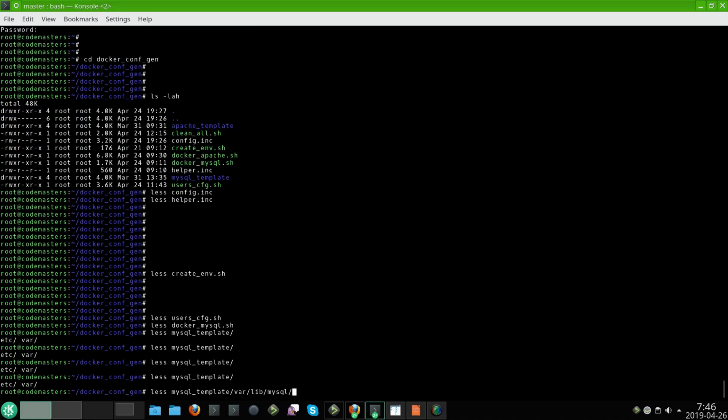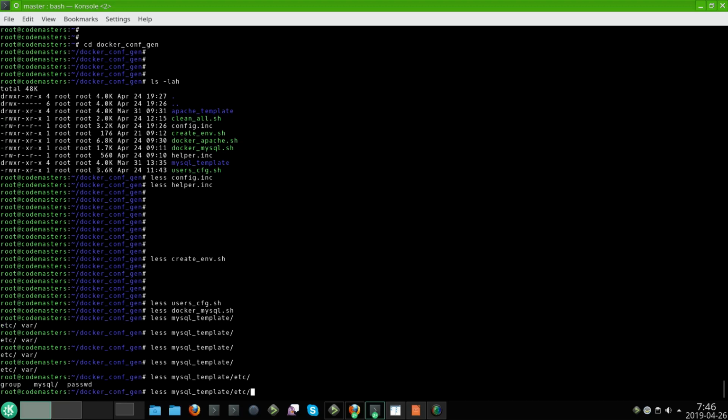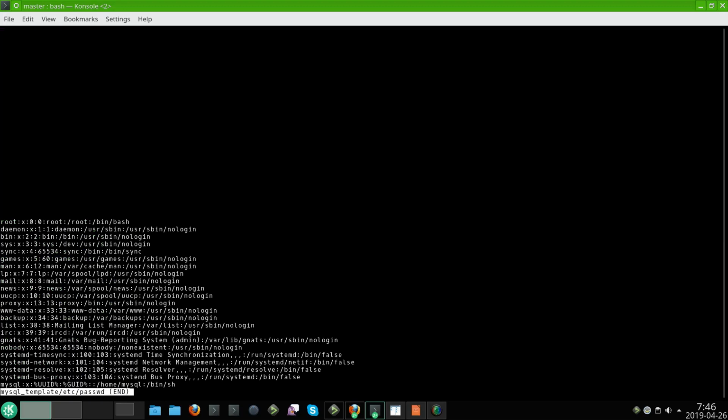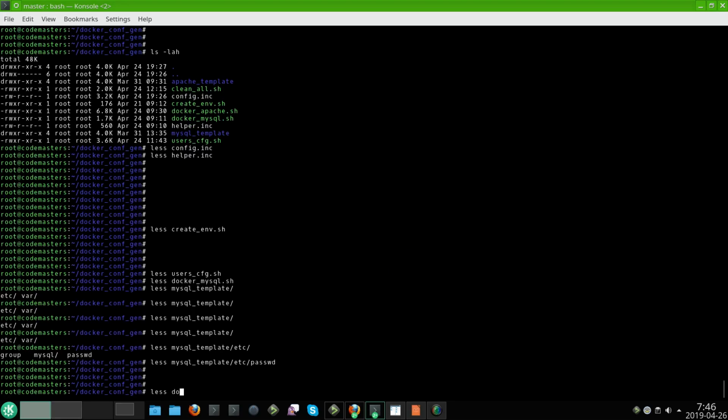You have just the var directory here. It's the directory for the databases. It's mounted because you want the databases to be persistent. So even if you destroy the container, databases should be untouched. It's here, and also in the etc you have the passwd file and group file. Inside those files you have those tags I've mentioned, and those tags are changed by the sed command during execution of the configuration script. And also we can take a look at the Apache script.